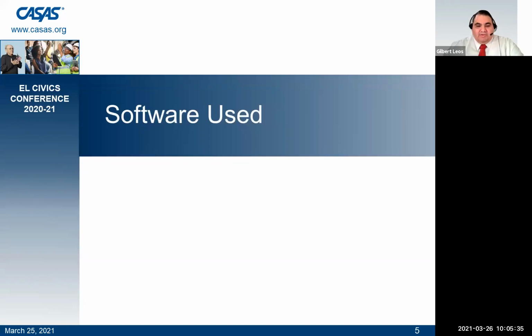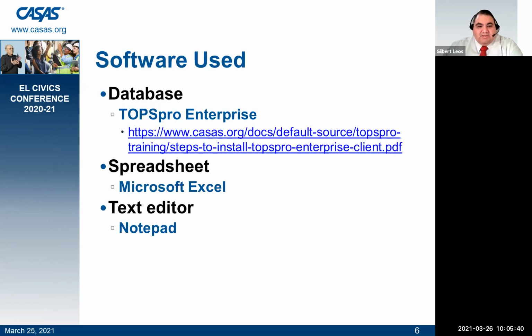As far as the software that we use in dealing with the EL Civics results, we're typically dealing with the TOPS Pro Enterprise Database, and I've put a link in there to show you how to download and install that onto your computer. We're also going to be working with spreadsheets, and in this case, Microsoft Excel. You can also use a text editor to work with the different files in order to view and edit them. For those of you on Windows, it will be the default Notepad. If you're using another operating system, you can use whatever default text editor you have.